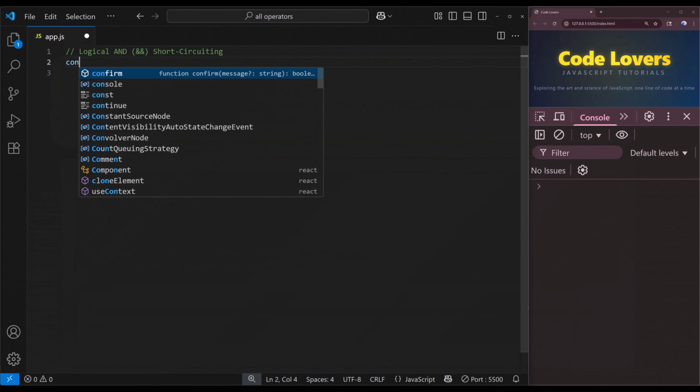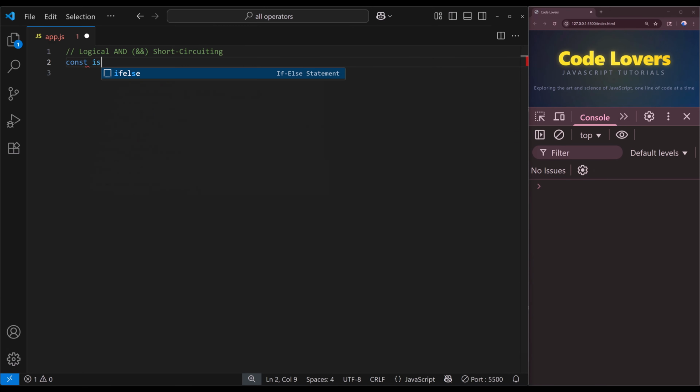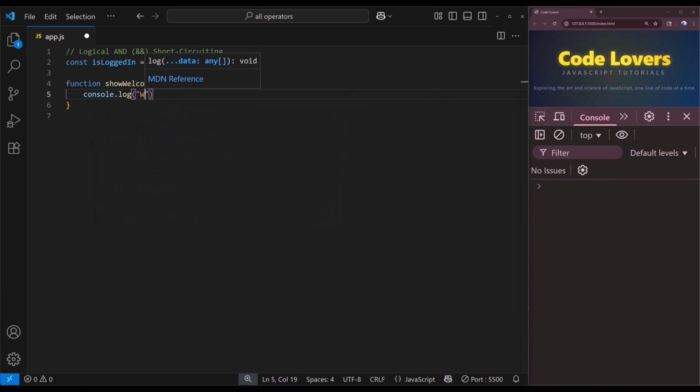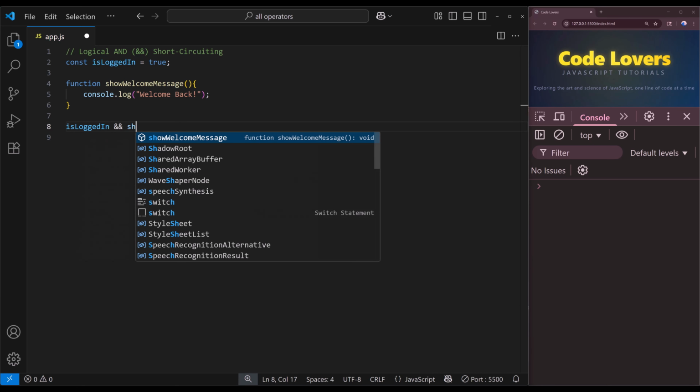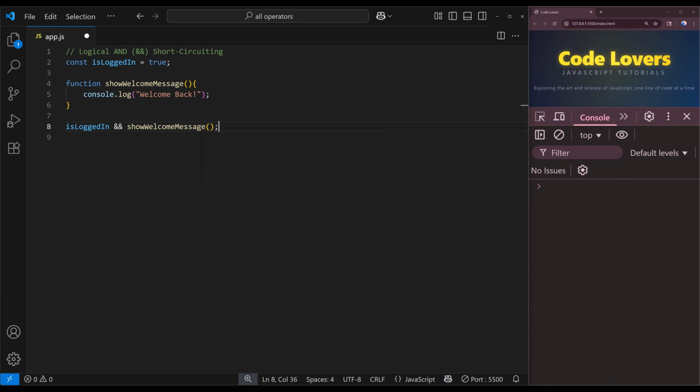I write const isLoggedIn equals true. Next, I write a function showWelcomeMessage, with empty parentheses, and next curly braces, and inside I write console.log, double quotes, welcome back. And after that, I write isLoggedIn && showWelcomeMessage. Let's see how it works.